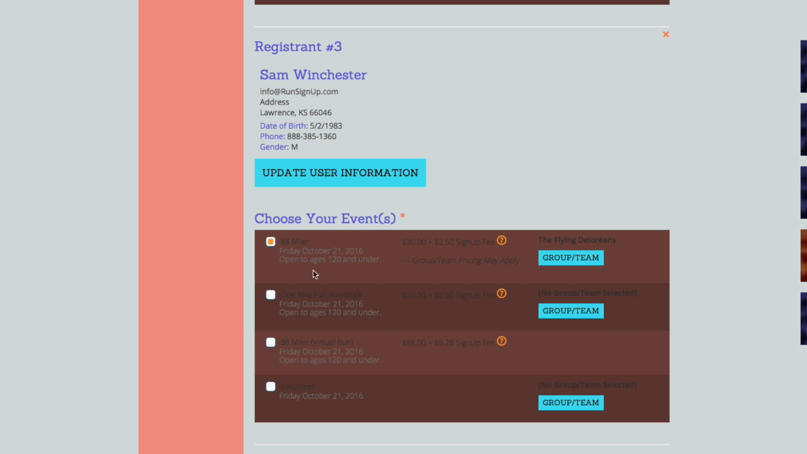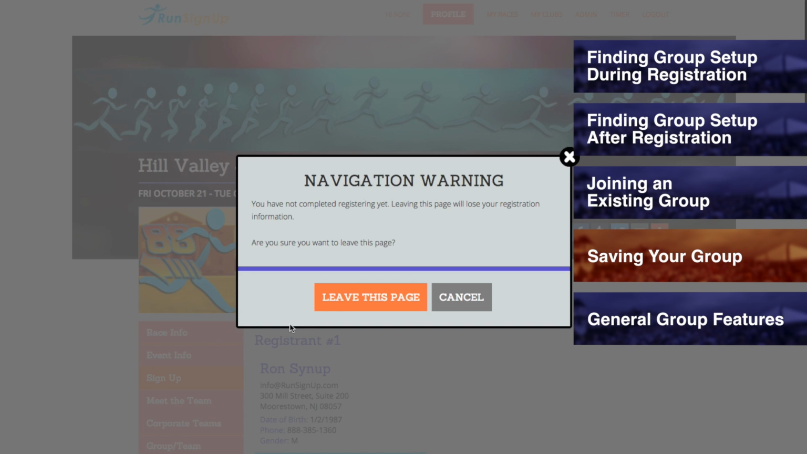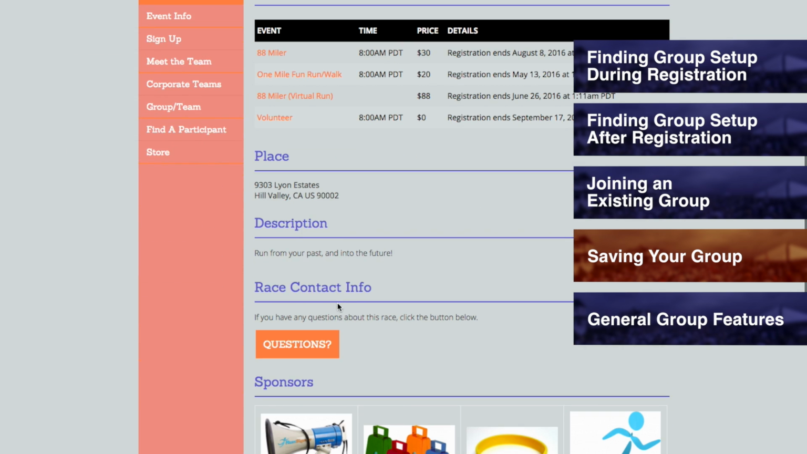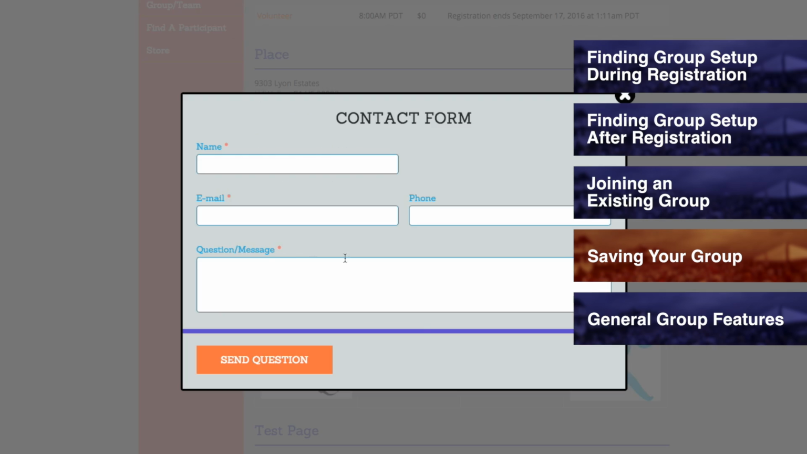Please note that some races may require you to pay in order to join a group. If you have a question about a group setup fee for a race, please contact the race directly by going to the race page, scrolling down to the race contact info section, and filling out the questions form.